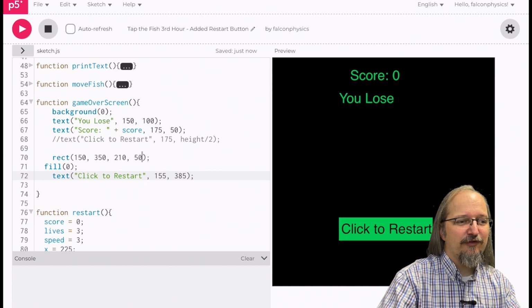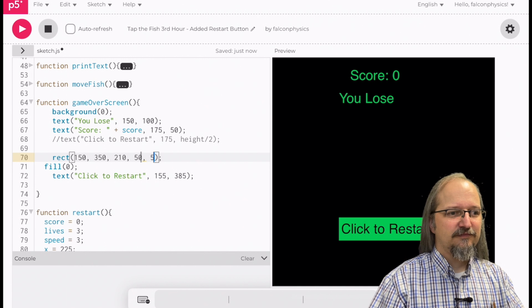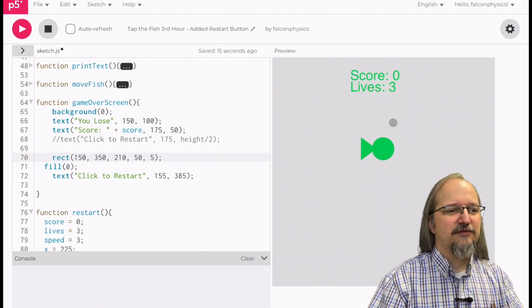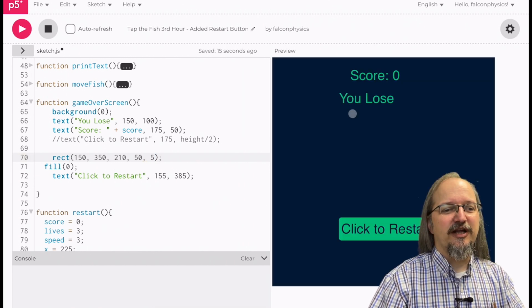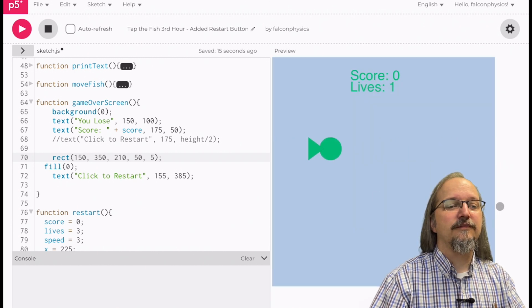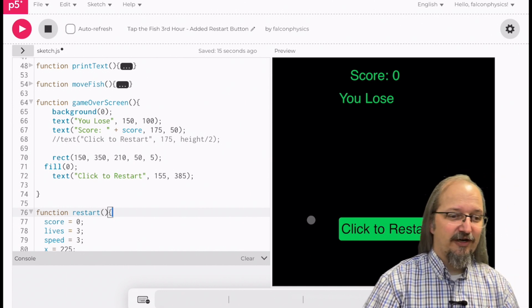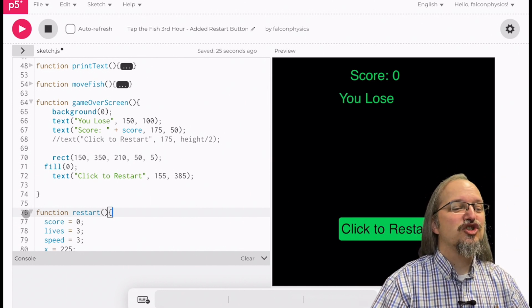You know what? I'm going to go ahead and give it rounded corners because a button should have rounded corners, I think. It'll look a little nicer. I know. Now I'm worried about aesthetics. Oh, there we go. That does look nicer. All right. So I like that a little better. Anyway, let's get back to the functionality.